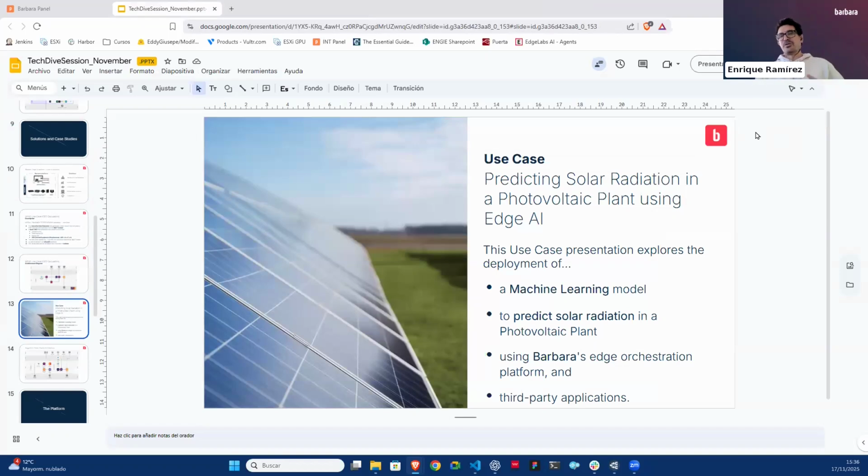In this case, we will do something somehow similar, okay? But this time, instead of calculating the OEE parameter using Node-RED, what we are going to calculate is the production in a solar plant using an AI model. Okay, so we will go one more step here. We are going to simulate a photovoltaic plant. Okay, well, not simulate. We will use the data from a weather station.